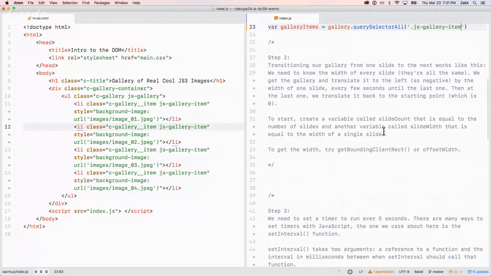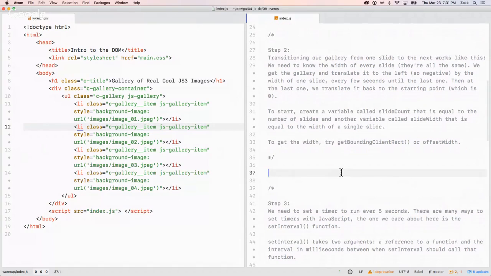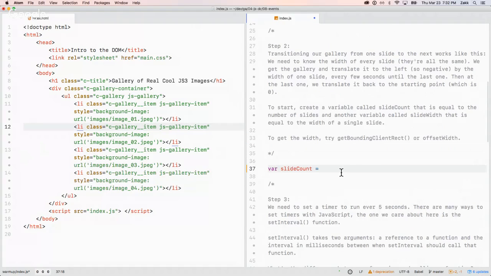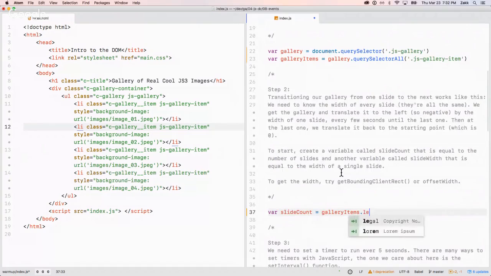So to start, we're going to create a variable called slideCount. And we're going to set it equal to the number of slides. What did you guys do for this? I'm curious. Count the number of LI. You came here, you go 1, 2, 3, 4. Okay, 4. Like that? Cool. Equals 4. Yeah. And then you probably put a semicolon. So slideCount is equal to 4. That's great. Did anybody do gallery items dot length?